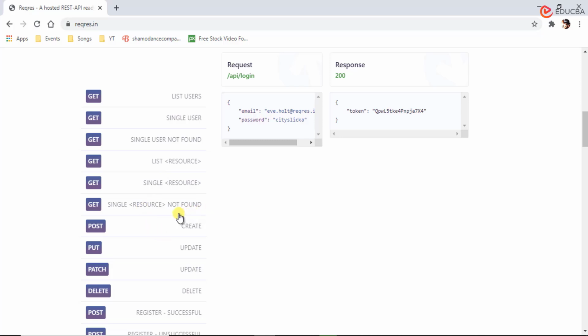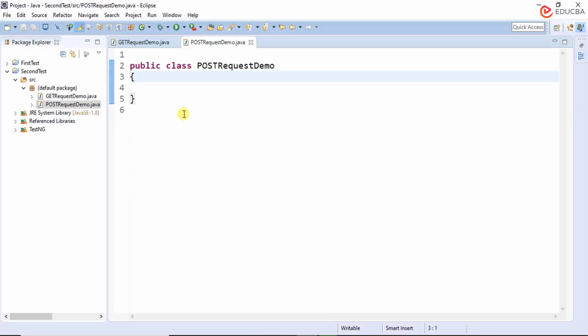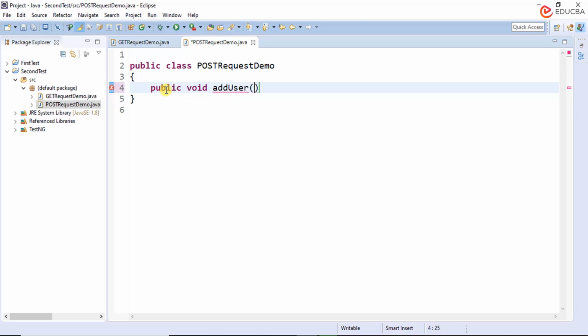So let's consider that I want to create a data. Just remember that by passing the request, we need a name and we need the job. These are the two things we need at the initial level. So let's write the code in order to store the data. In order to do that, I will create a method. The method name will be public void add user.